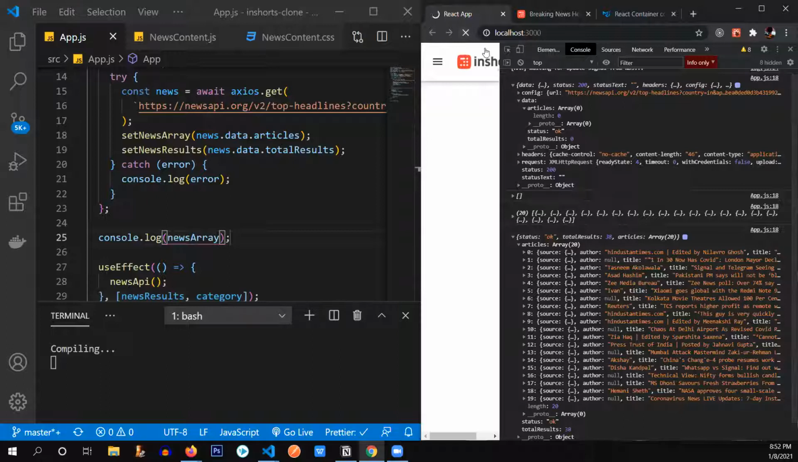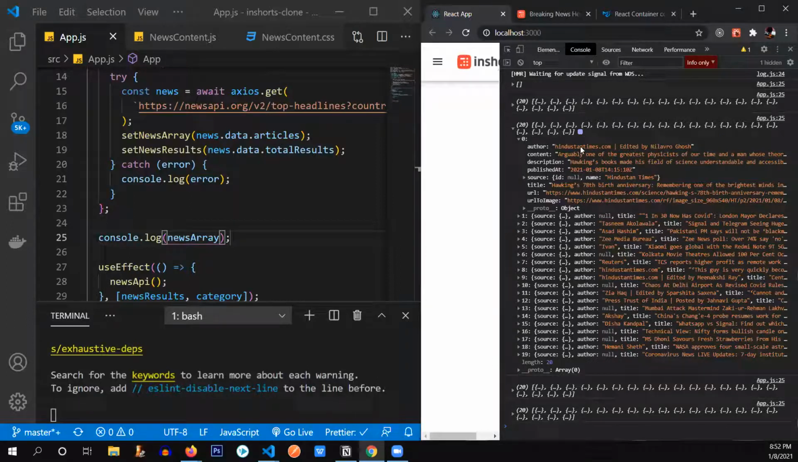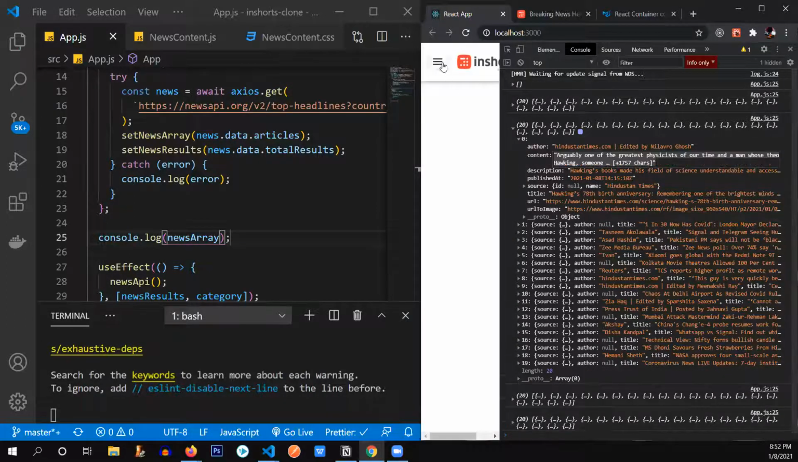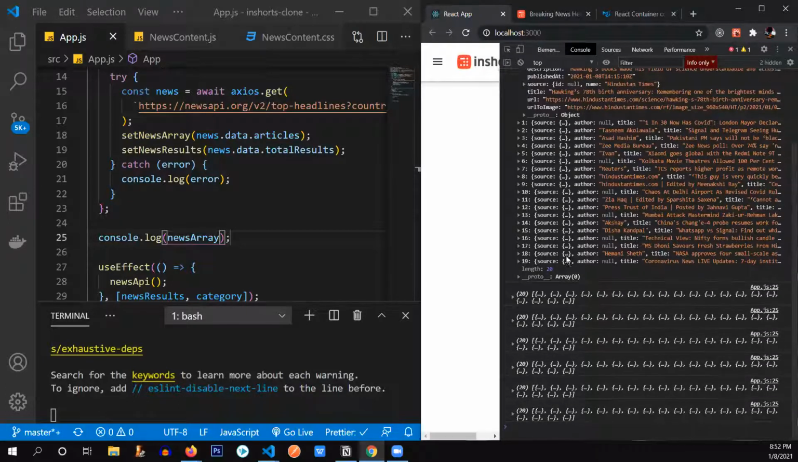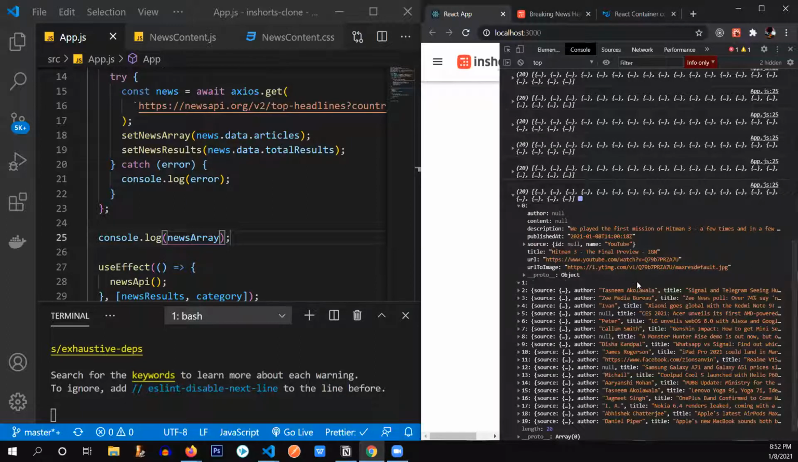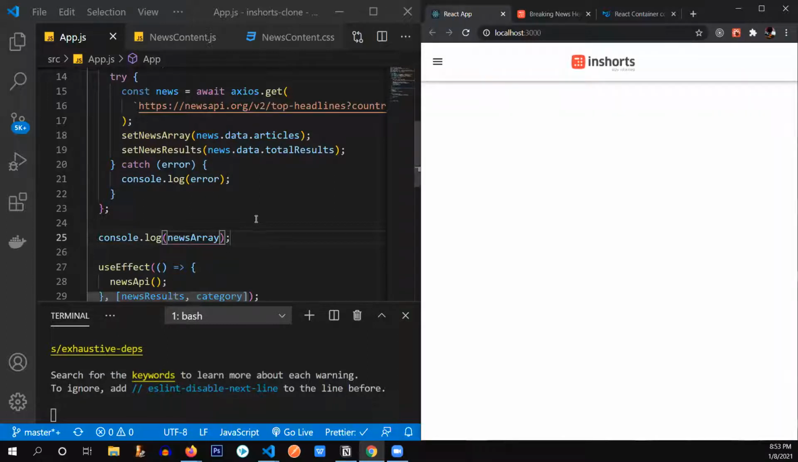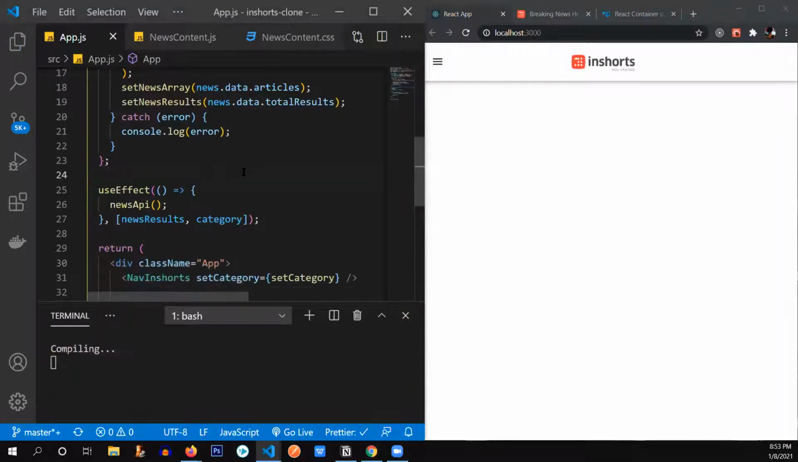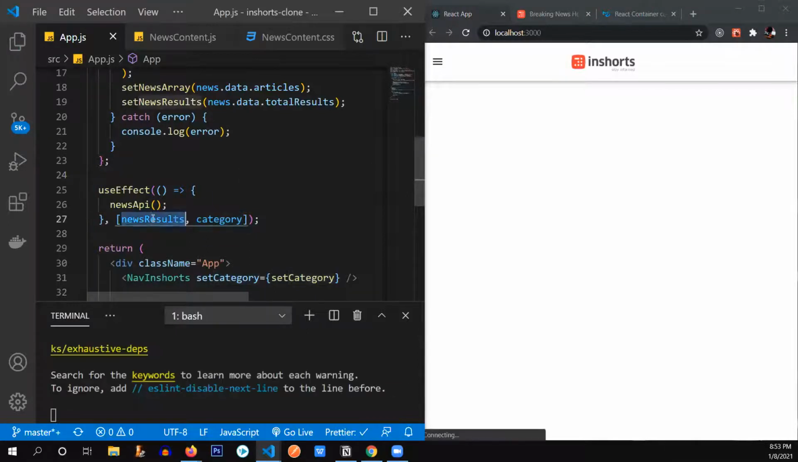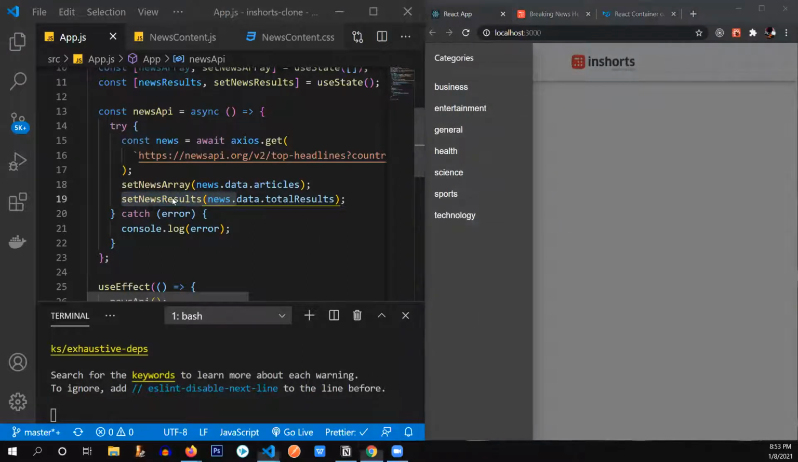Let me reload this page. We're getting this. Let's see. Arguably one of the greatest physicians, etc. Let's select technology. What articles do we get now? Hitman 3, the final preview. You see, these are all technology. The Motorola's new G, no stranger to creating compelling features, etc. So that is how you do it. Whenever the category changes or the news results change, it's going to fire off this function to reinitialize our state and the news results. And it's possible that when you select any other category, it's going to have different news results.